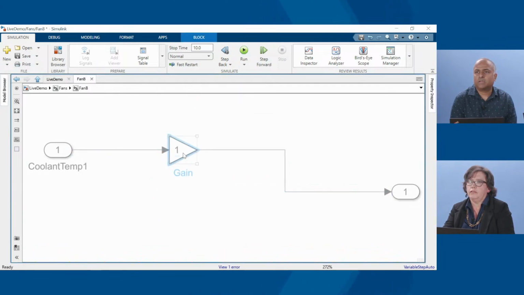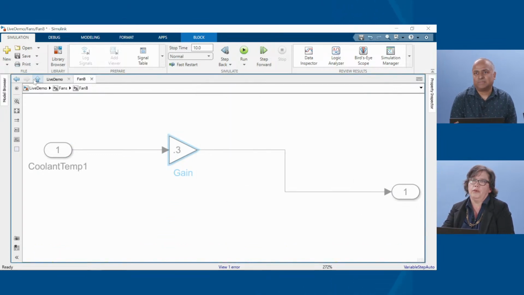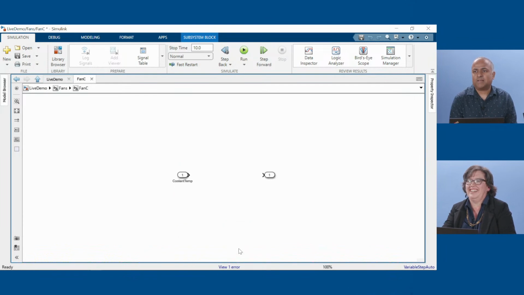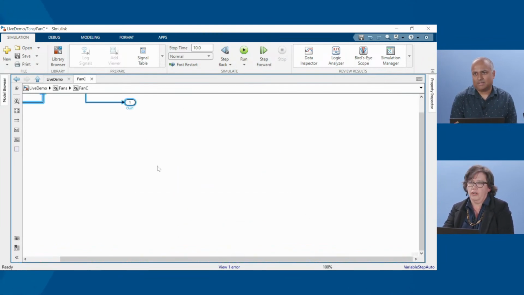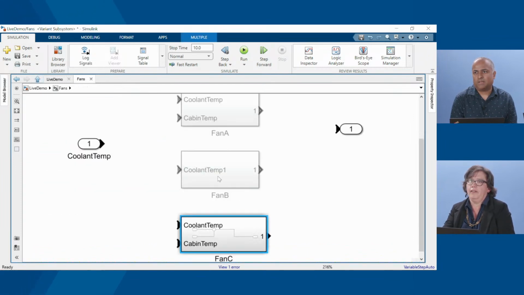I'm just sticking this in here for fun. Not a gain of 1, it's silly. I'll do 30%. Okay, this is currently our active choice. So it's got both. We have two inputs on this one, two inputs on this one, and 1 on this one.